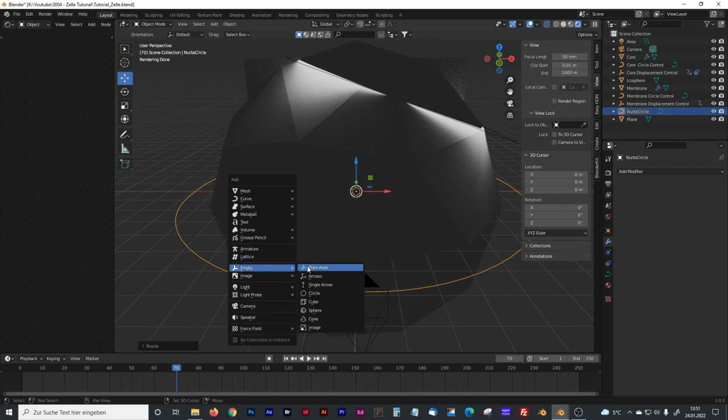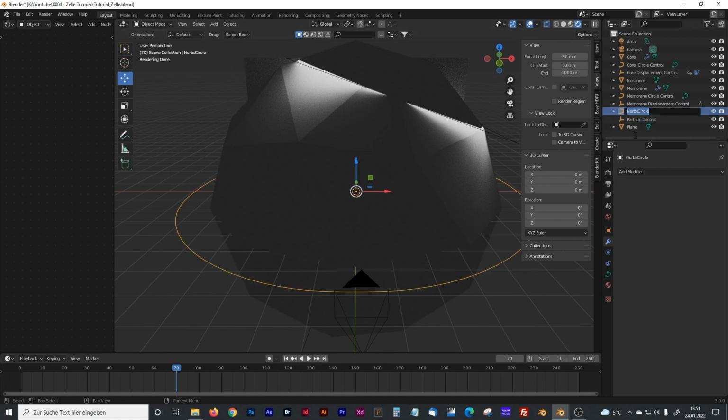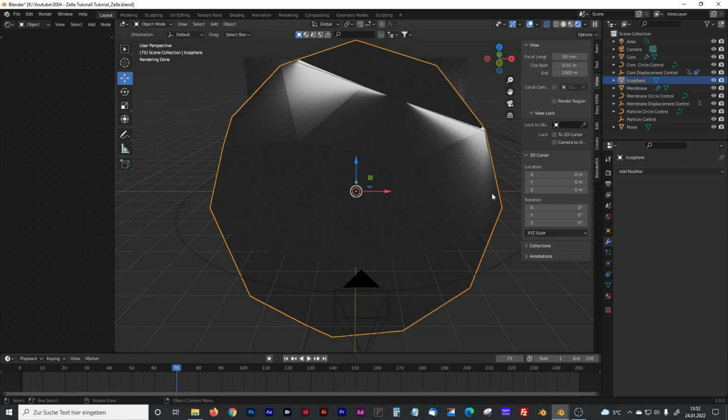Again, we need an empty. First rename it particle control, and our circle we will name particle circle control, and the icosphere we will rename particle container.